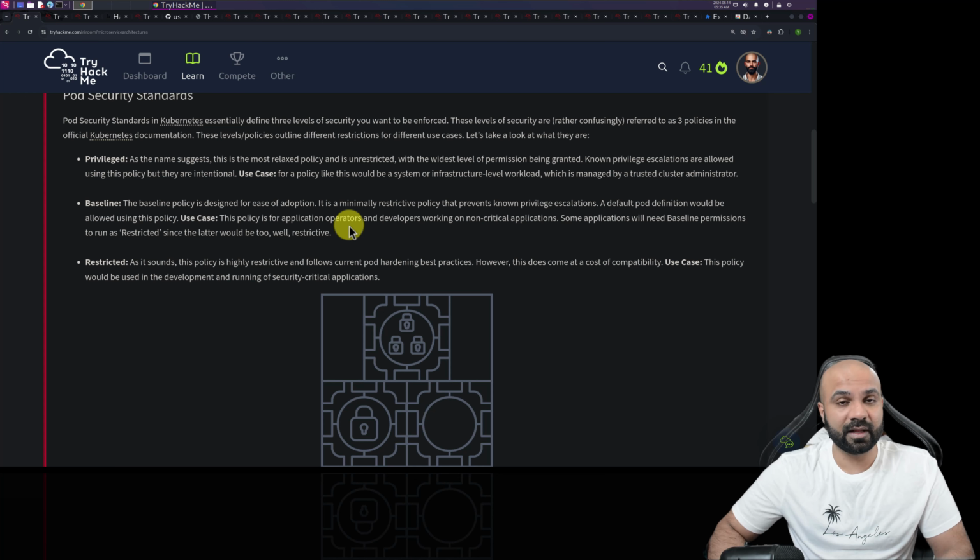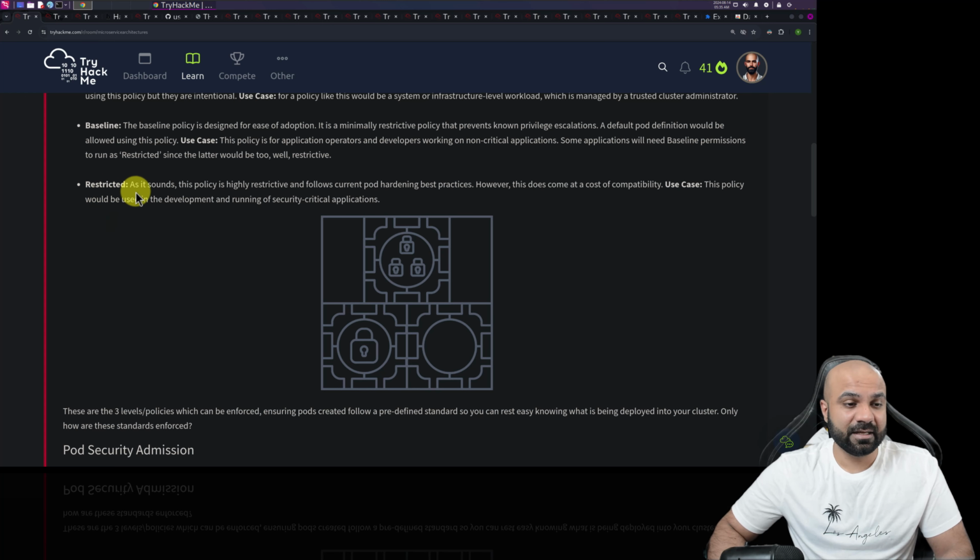If you are doing some kind of development, or you are an operator of the application, you can use baseline. But the most ideal is to go with restricted. So restricted, as it sounds, is a highly restrictive policy and follows current pod hardening best practices. However, this does come at a cost of compatibility. Use case: this policy would be used in the development and running of security critical applications. So as the name suggests, it is restricted. That means we are already applying the pod hardening best practices to date.